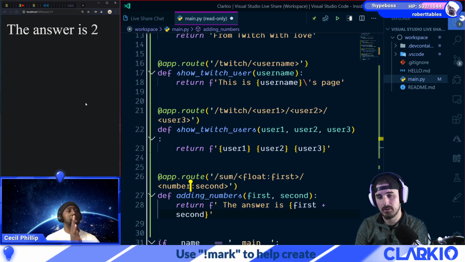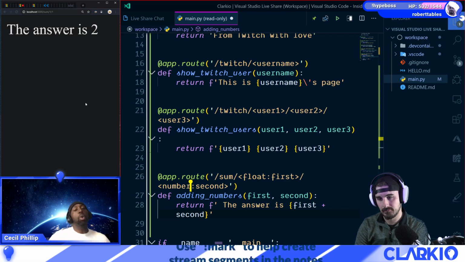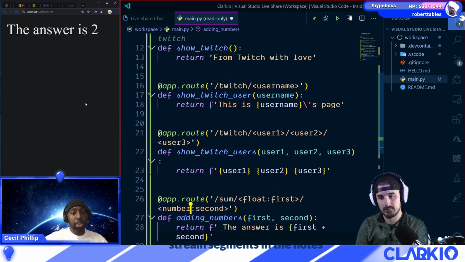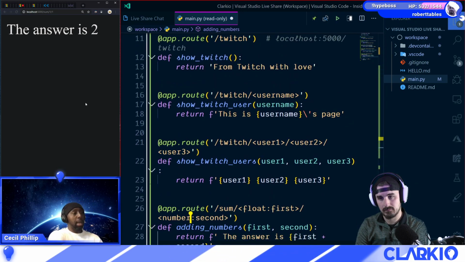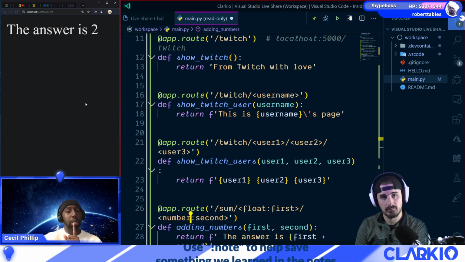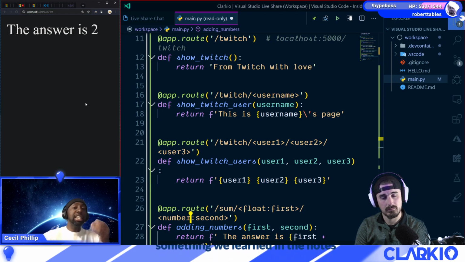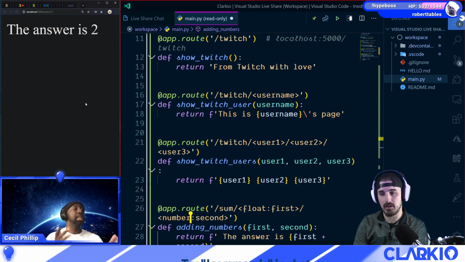All right, cool. Now, what else can we do with some of these things? The last thing specifically about routing that I want to show you today, because I do want to talk about decorators for like 10 seconds, is that you can even specify the HTTP verb that you respond to. Okay, so let's think about it.